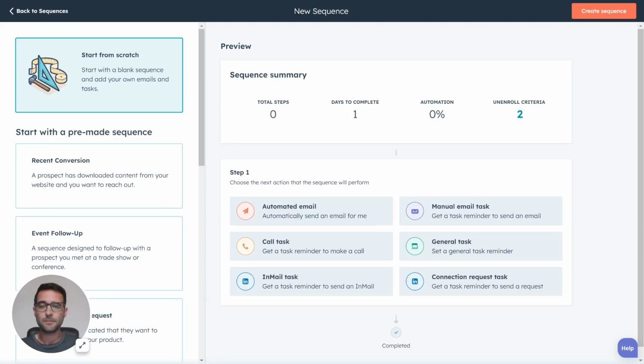HubSpot Sequences are an automation tool designed to increase the productivity and efficiency of your sales teams. And it does this by providing a consistent and scalable way for you to streamline your outreach.